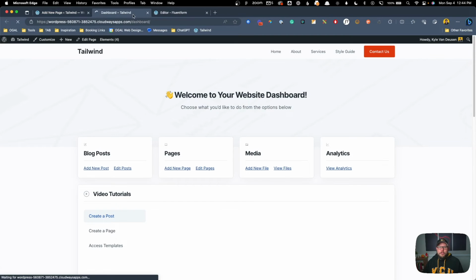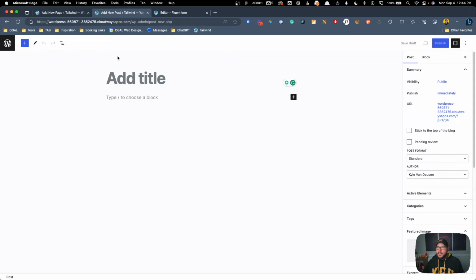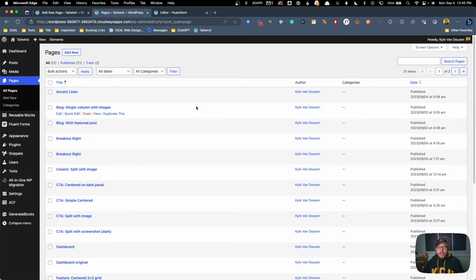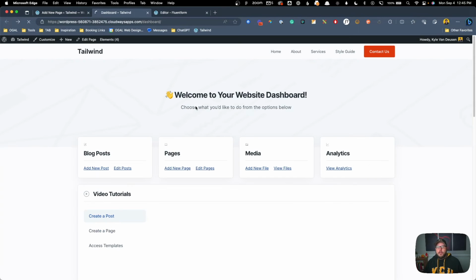We'll go ahead and view it on the front end and we'll test a couple of these. Like if I click add new post, perfect, it's taking me to a new post. If I go to edit pages, it is taking me to the edit pages page. So we know that this is working. Obviously, you want to go through and test all those links.